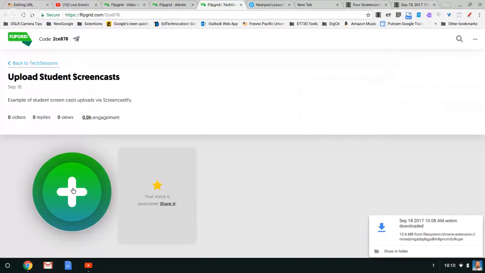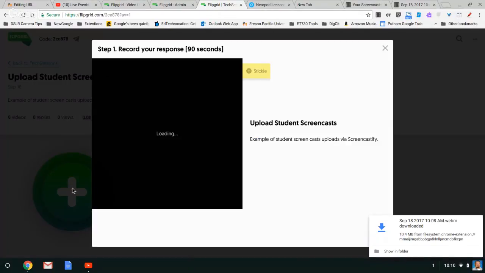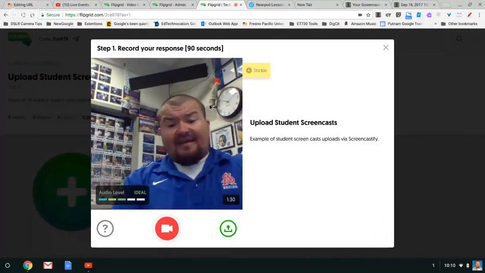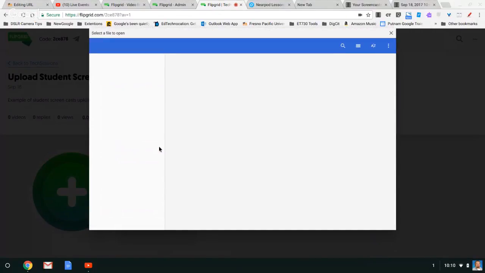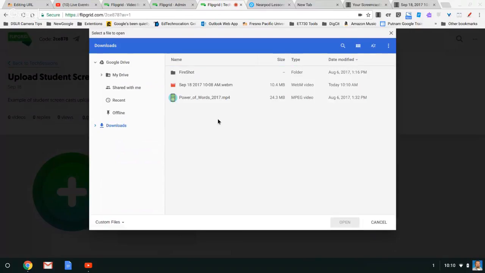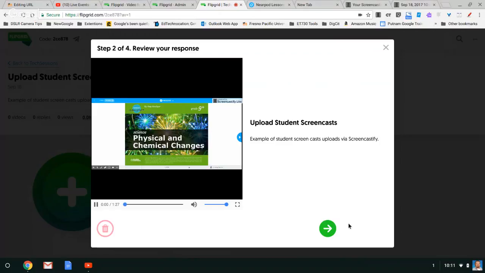I already created a Flipgrid, and all the kids have to do to upload to a Flipgrid is click on the plus, and it gives them the normal Flipgrid recording, but we're going to click on this little thing down here that says upload, and it says click here or drop a file. So I'm going to click there, and I'm going to select the file that we just downloaded, and I'm going to click open. It always gives the countdown, but now we have the option to upload it to your Flipgrid.